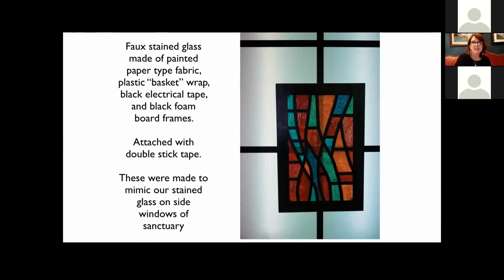So we did these faux stained glass window things with just simple materials. We painted some paper-like fabric. We put some plastic gift basket wrap over that. We used black electrical tape to make the lines between the colors, and we used black foam board to make the frames. We attached these to the Coroplast on the front of the light boxes with double stick tape. And these were made to mimic the stained glass that hangs in front of our windows on the sides of our sanctuary windows.